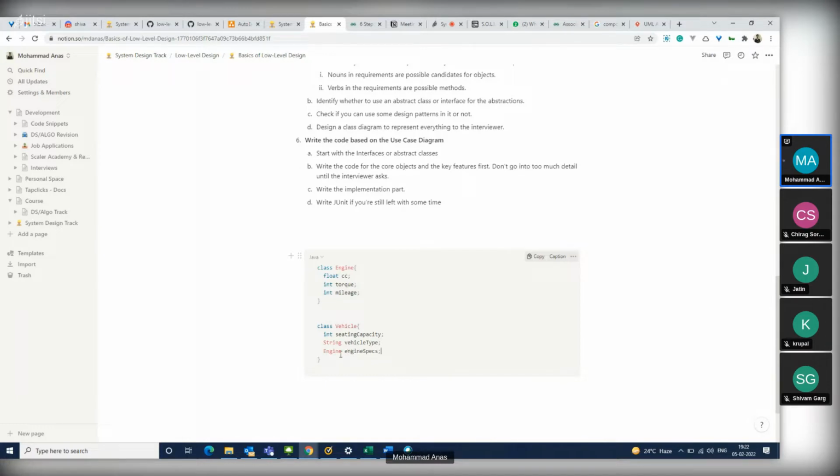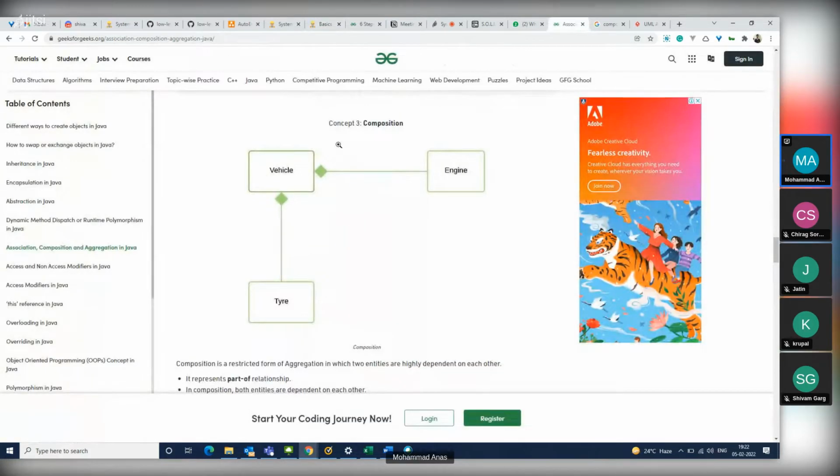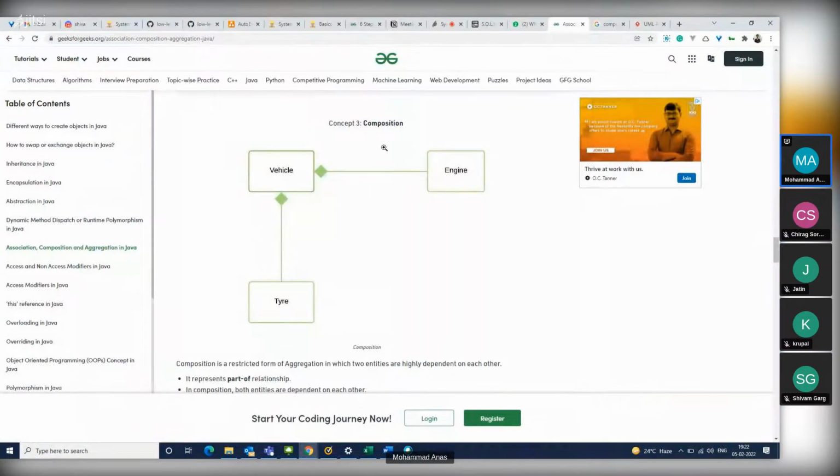If I remove the engine, the vehicle cannot exist. And obviously, if the vehicle isn't there, the engine cannot work on its own. That is the representation of what is drawn over here. If you are working with composition, a reference to the engine class will be present in the vehicle. Similarly, a tire entity will also be there.